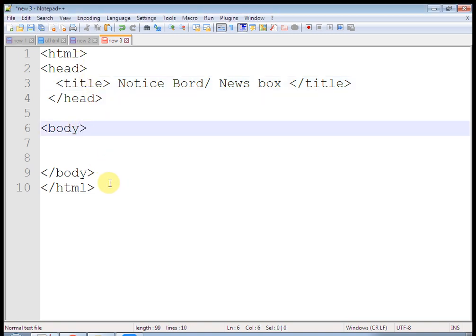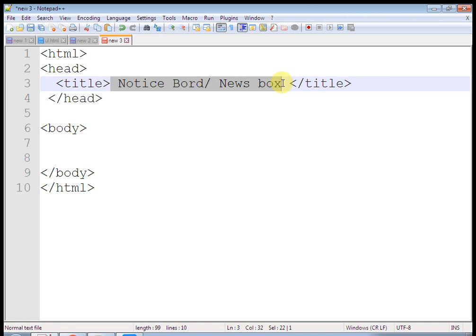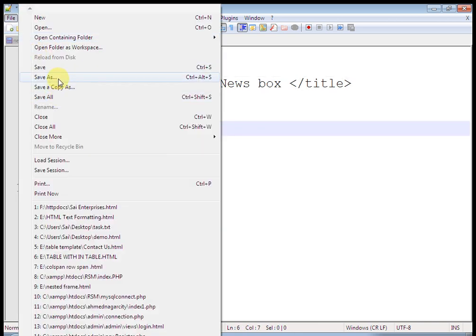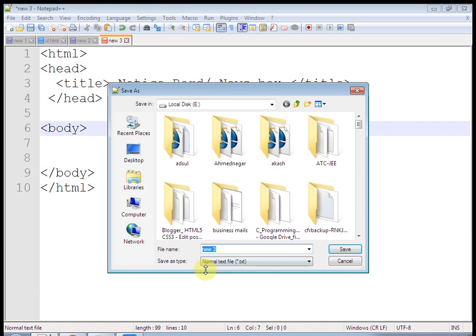Let's create a notice board using simple HTML and the marquee tag. First, this is the HTML structure. See here, I am saving it as noticeboard.html. Okay, let's start.